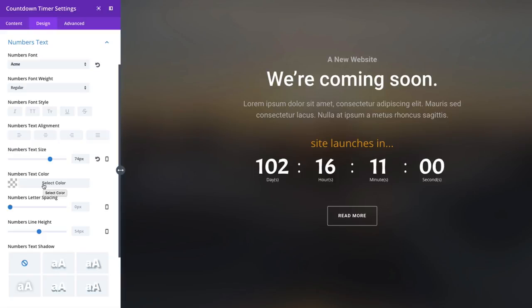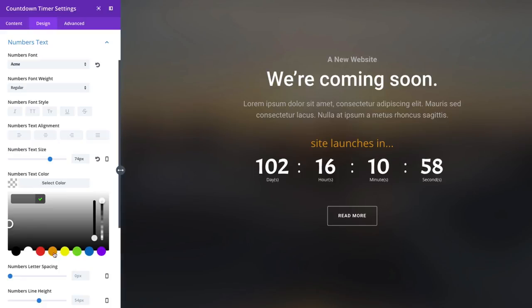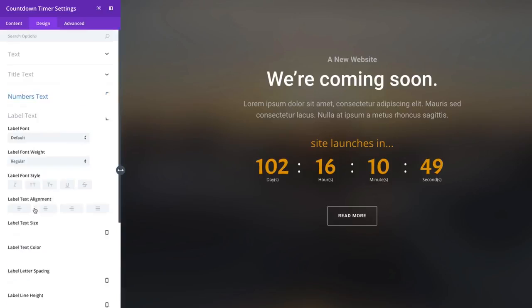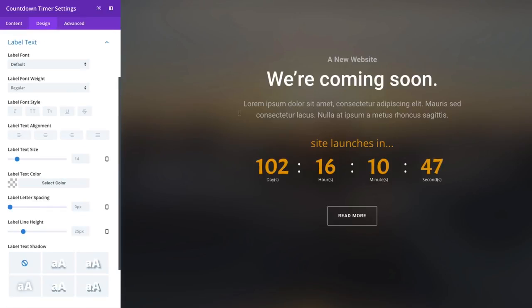All right, let's go on. The numbers text color can be changed. I'm going to change it to the orange as well. All right, and let's keep going down. And the label text can also be customized. The label text refers to this text right underneath the numbers here. The day, hour, minute, and second text is our label, and we can change that as well. Maybe I want to make it a little bigger. Just bear in mind, again, not to make it too big so that it starts overlapping or breaking.